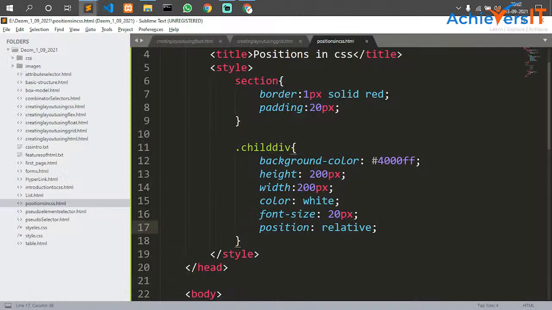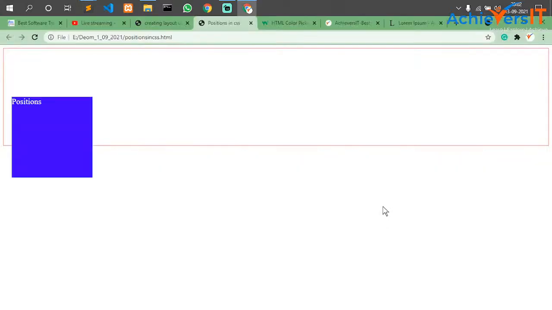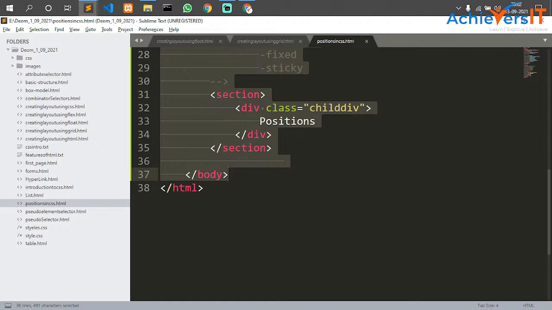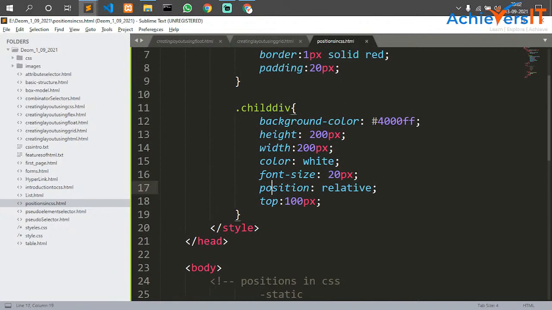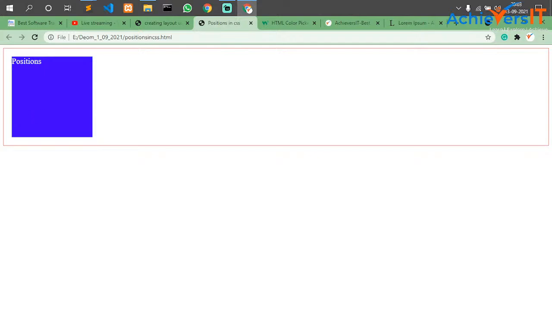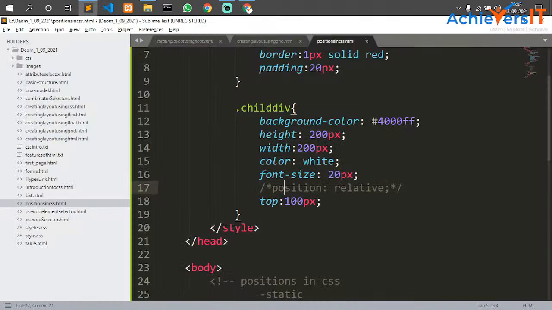I'm going to tell you 4 properties which are going to work only with position. If position is not there, those properties are not going to work. That is nothing but top, bottom, left and right. These properties are going to work only with position. Without position, these properties have no impact. See, I can comment out this position, and there is no impact from this top. You cannot see it; it has no impact without position, this top, bottom, left and right.